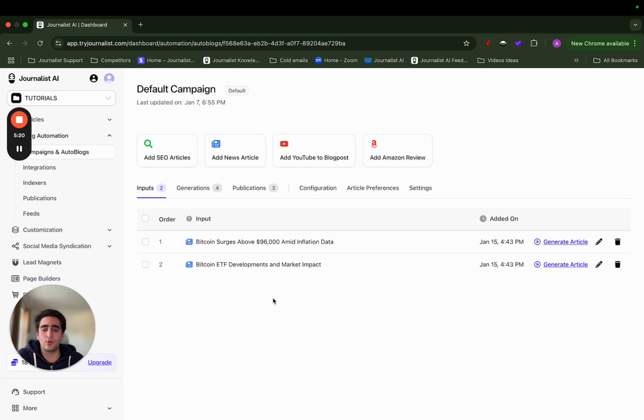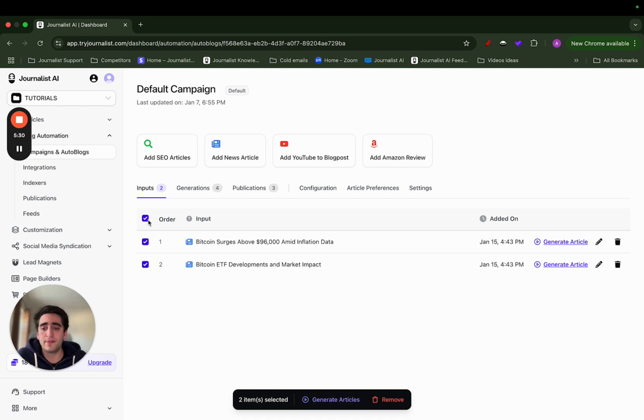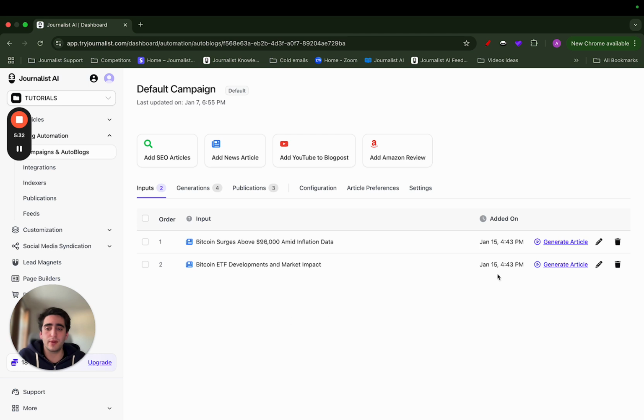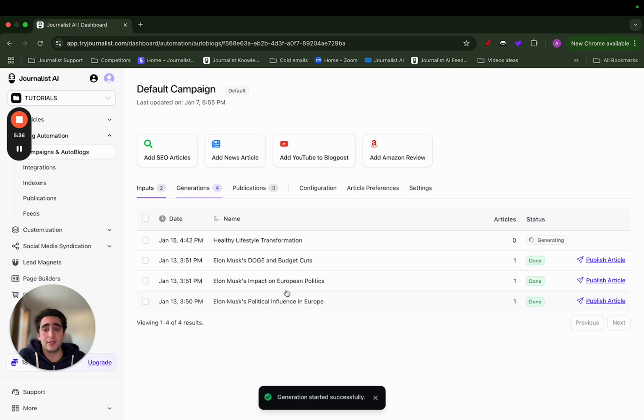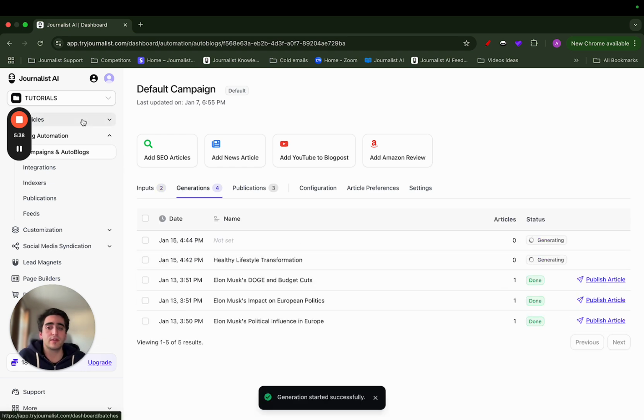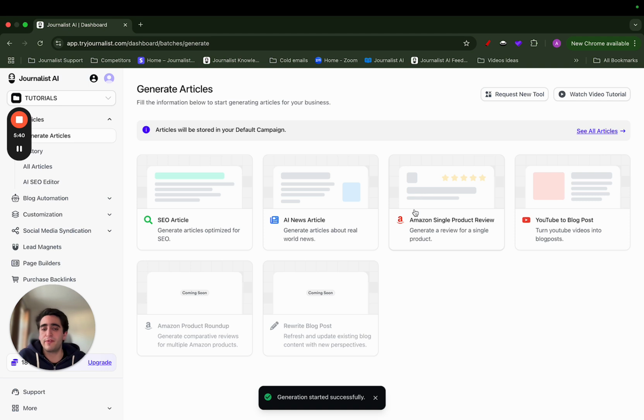If we want to generate these news articles, let's select both. We want to generate both. You click here if you want to generate both, or if you want to generate just one of them, you can click here on generate article. So this is how you generate AI news articles. For the other types, it's also very simple.